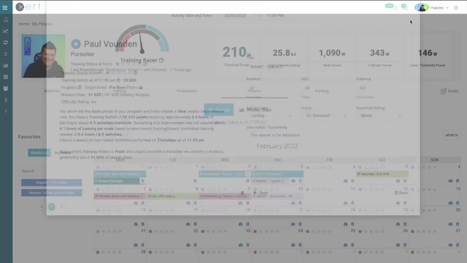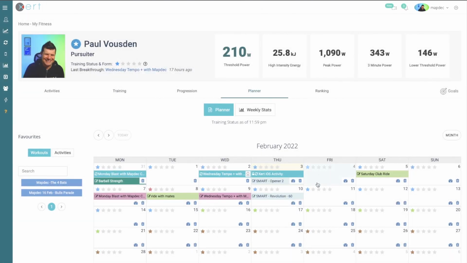Now, let's say I've got another opportunity to train tomorrow, and it's going to be on the turbo trainer, and I'm going to put in another ride here. And it's given me a ride, but look what it's done to my Saturday ride. It's now saying that if I train on Friday, I can expect to be tired for this manual activity that I put in on the Saturday.